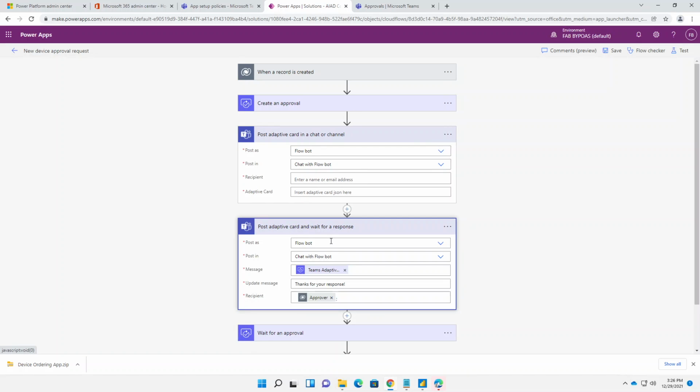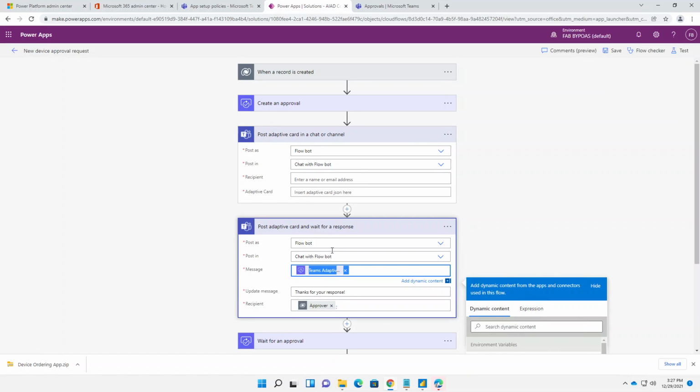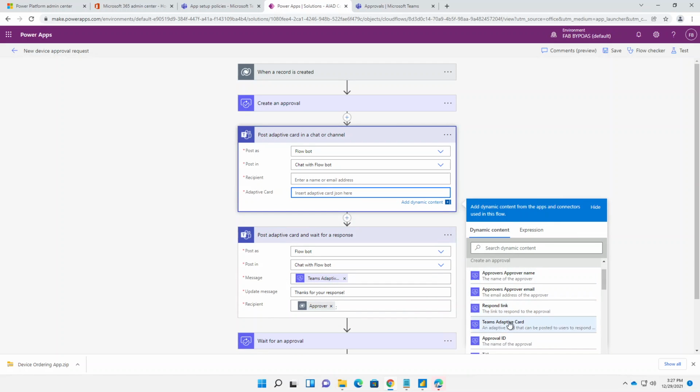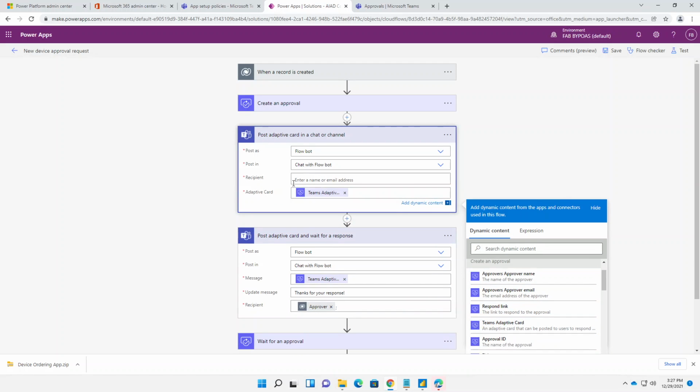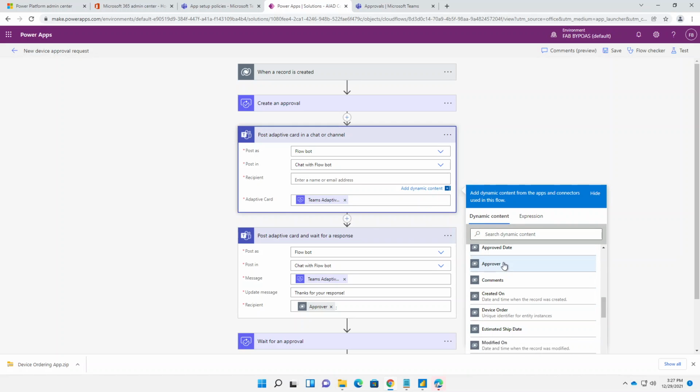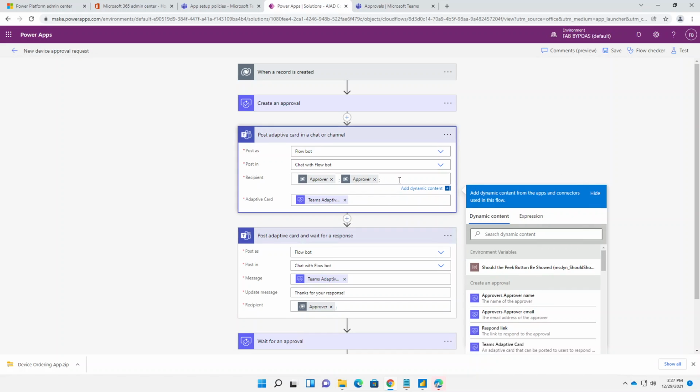this time we want the adaptive card here, and the recipient is the approver. So what happened there was, we don't need two of those, just need one of them. So the error there, let's fix this up.